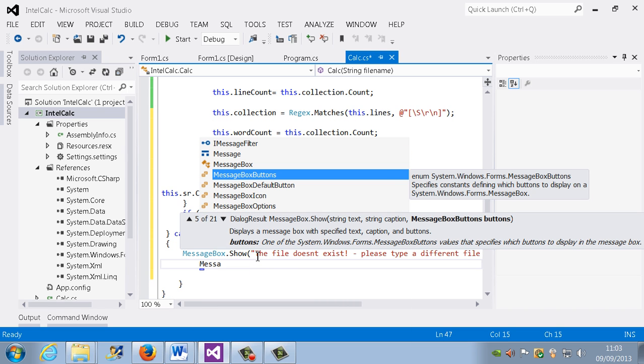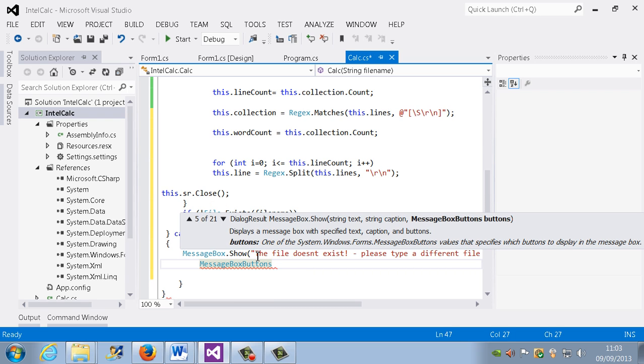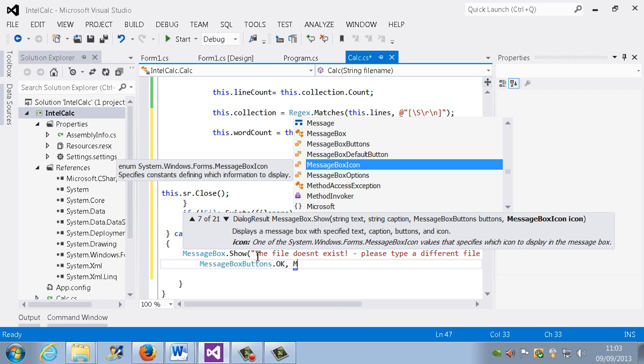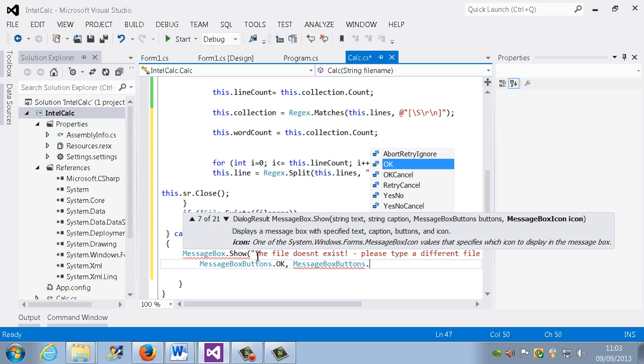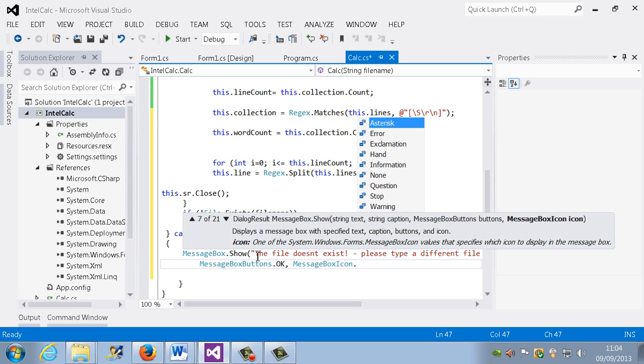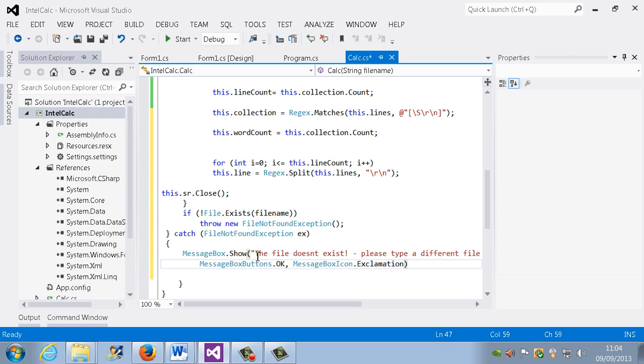So MessageBoxButtons, and put OK. And we can have another one as well, MessageBoxIcon. Maybe we can have exclamation. Yeah, it's icon, that's what I wanted. MessageBoxIcon.Exclamation. So it's like an exclamation mark saying, look, there's a problem, like a warning of some sort. And that's it. We could always do something else.